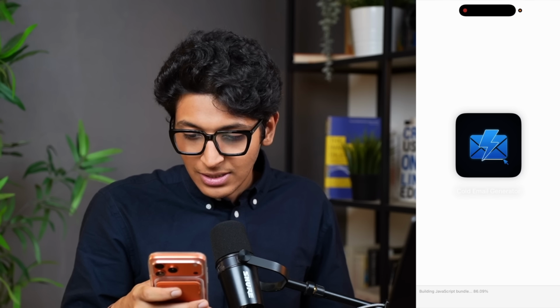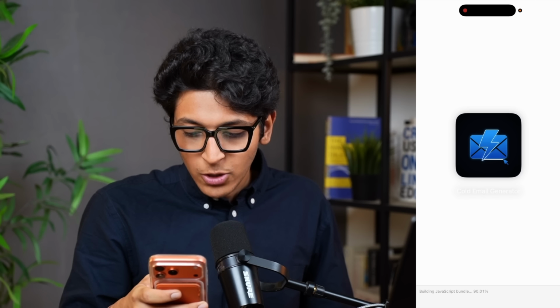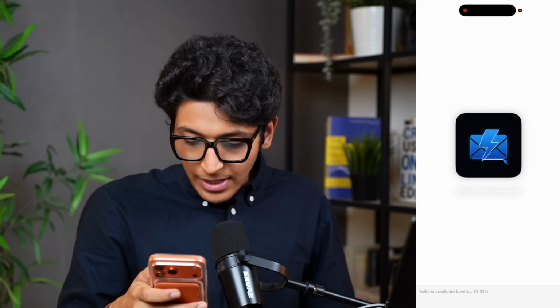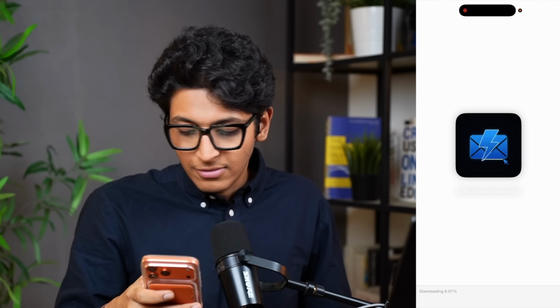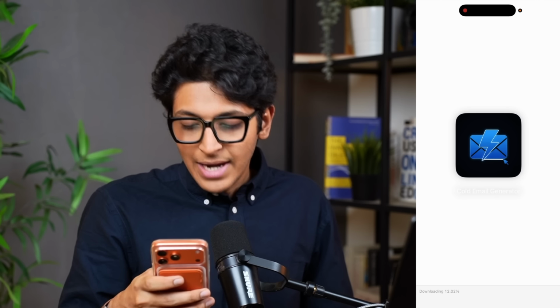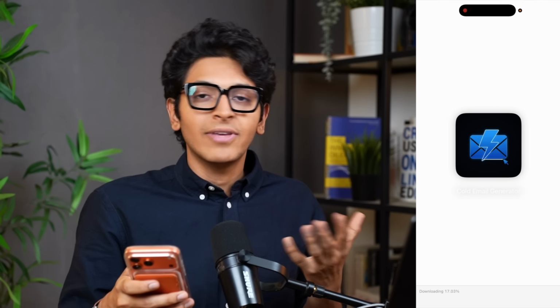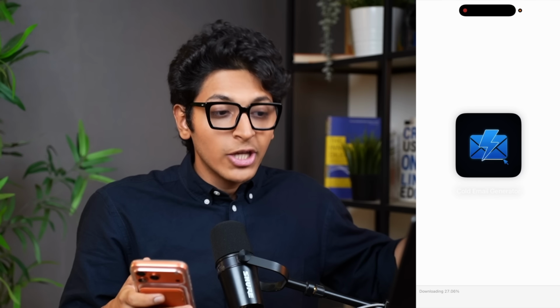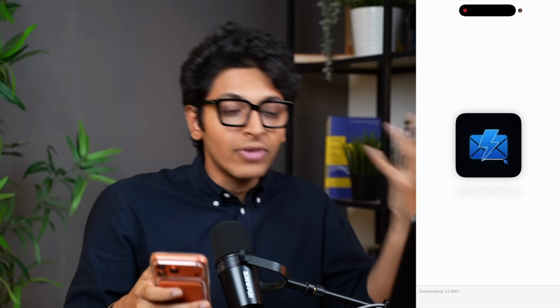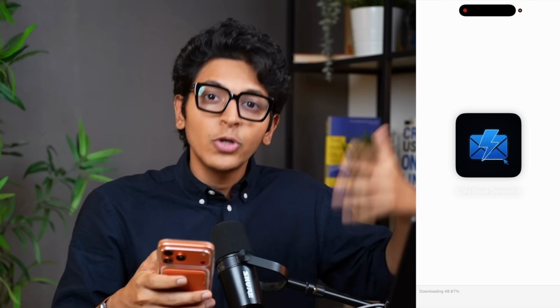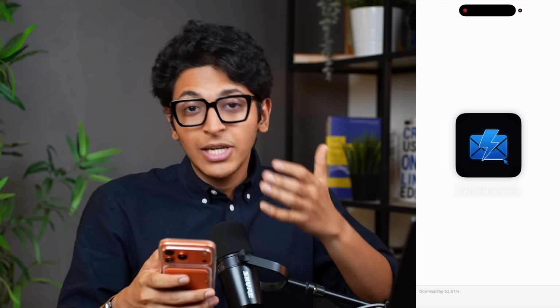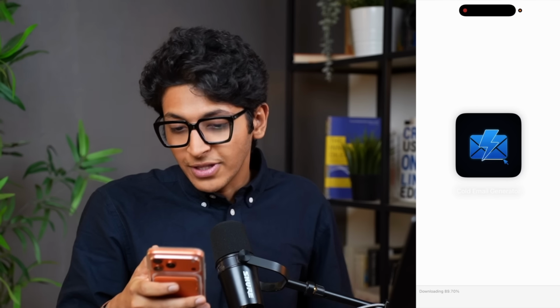So this is the logo of our app, Cold Email Generator. It's loading the app, as you can see right here. It's downloading the files, the data, and it will then show the app and we can test it out over here. So before you launch this app on the App Store, you can see how it looks, how it feels. If you want to fix some bugs, you can do that before you launch it on the App Store. So that's basically what Expo Go helps you out with.